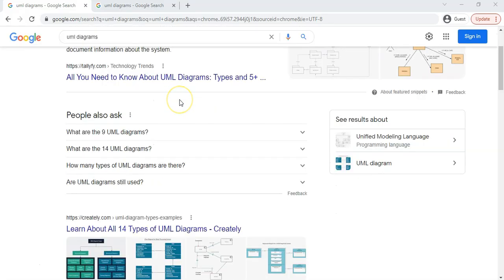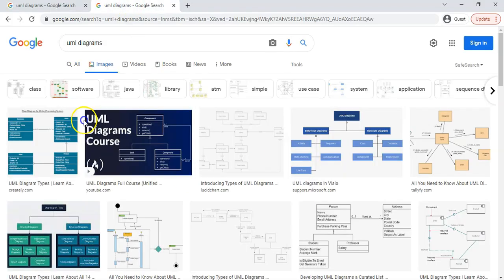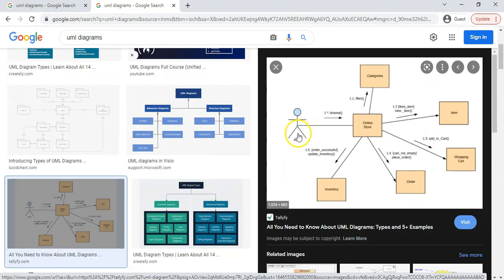You can learn about this if you want. You don't have to use UML diagrams, but they can give you an idea of what to expect. Even if you go to the images of UML diagrams, you can get some ideas, something like this. So you can see, basically, there is your actor or your user, and they're going to go onto the online store and see categories and stuff like that. So there's lots of different ways of doing it.